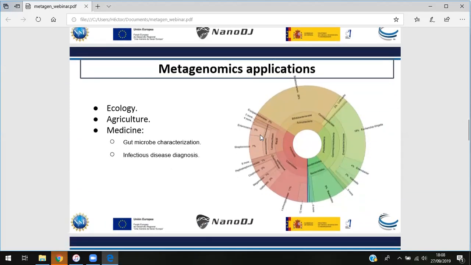Metagenomics has a broad range of applications. It enables species discovery and diversity studies in ecology and agriculture, and also gut microbe characterization and infectious disease diagnosis in medicine.